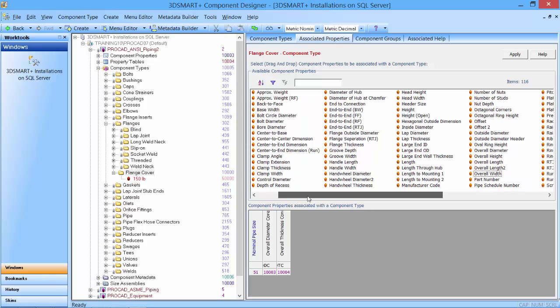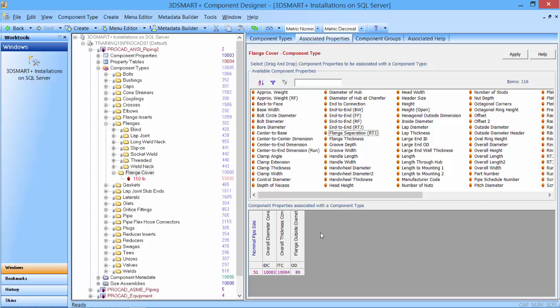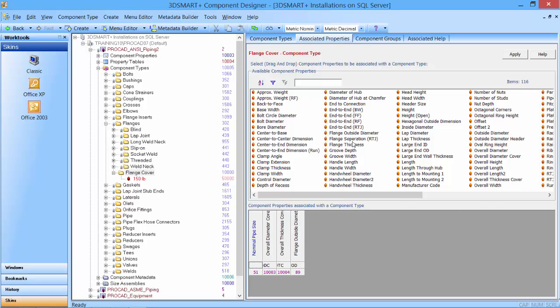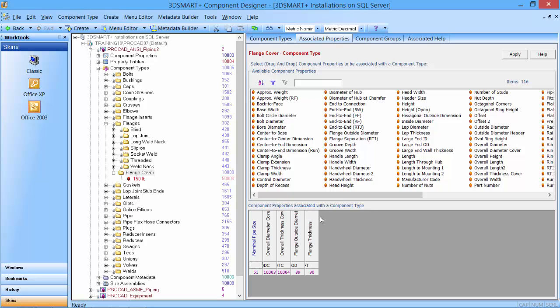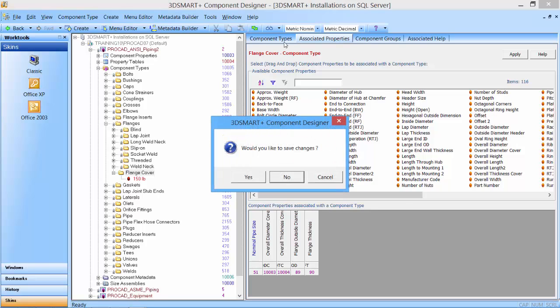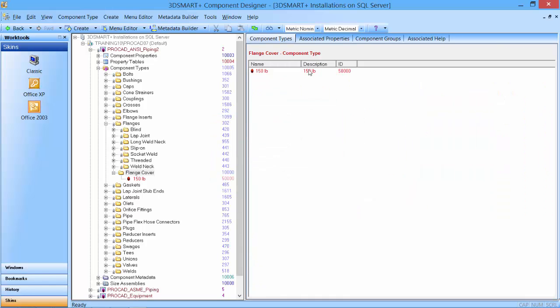Others that we might take a look at that we could make use of would be the actual outside diameter of the flange, which is something existing, as well as our flange thickness. These would be existing ones that we could make use of when we go into the metadata. Once we're done, we can click on Apply, Save Changes, and we now have those associated properties.